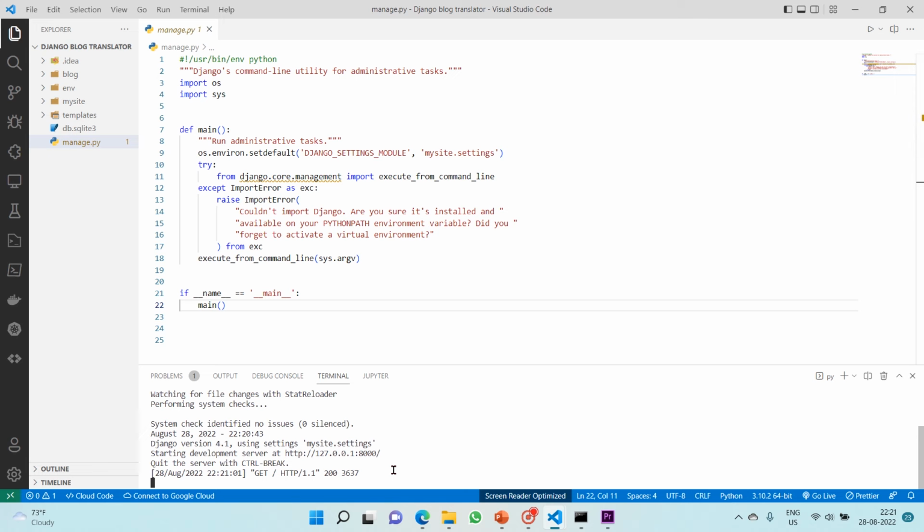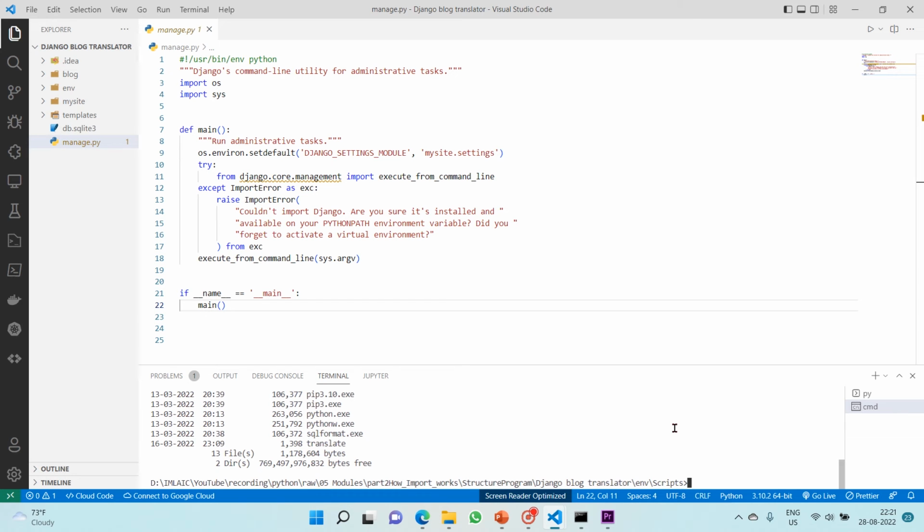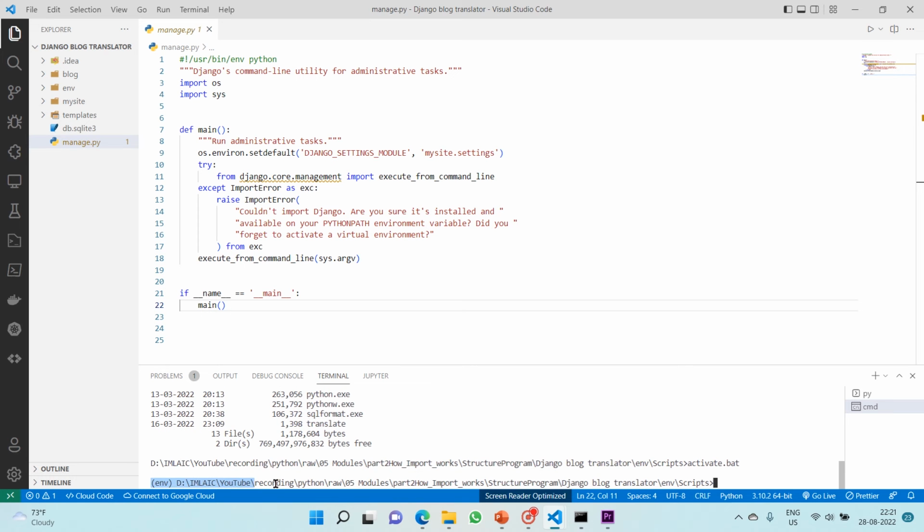Now, if it doesn't run in global Python, then you should go to the command prompt and go to the directory env and then Scripts. Check what is inside that directory. It has all these files, out of which activate.bat is what we want. Just copy it and paste it here and execute. Now we are in the virtual environment, and the name of that virtual environment is env.